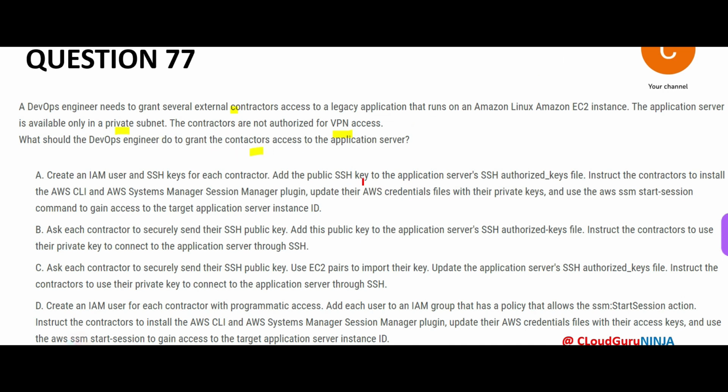See, anything to do with SSH is wrong because SSH is used for permanent, highly secured access. So basically D is my answer. Why? Because it is saying that you allow the start session, and the contractors need to install the CLI, and only through the CLI you are giving that programmatic access, and that will still work in a private subnet, and they will still work even if they don't have VPN access. So this would be my final answer.